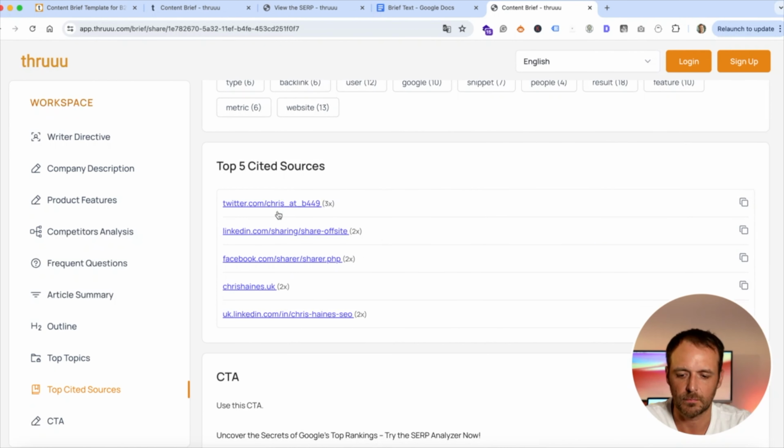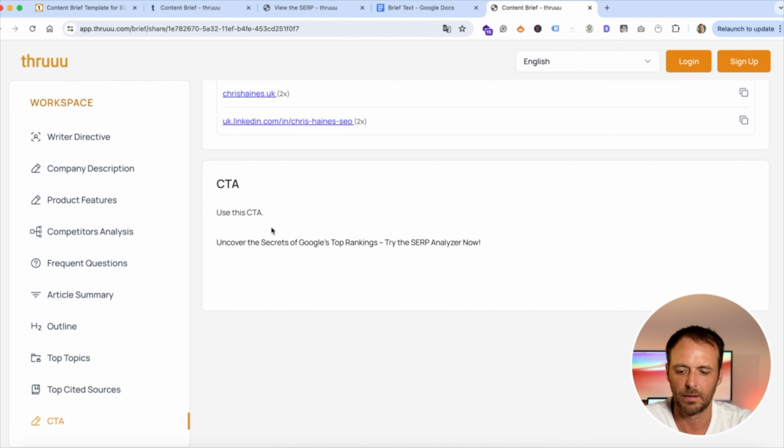The sources, so they can maybe check why, what are these links, and maybe also include some of them in the content. And finally, the CTA, so the writer knows that at the end of the copy, you should write a CTA that goes in this direction.